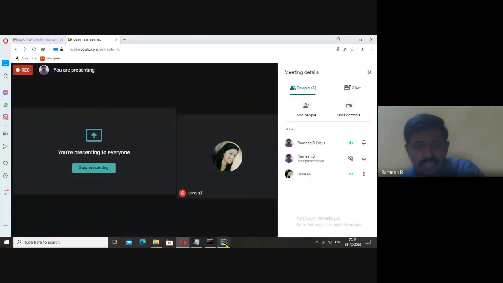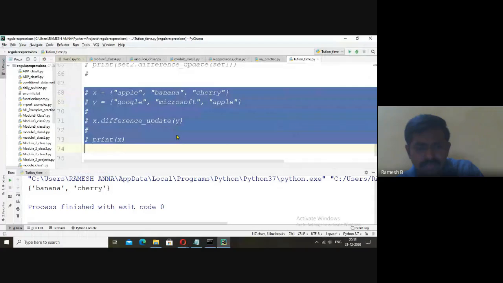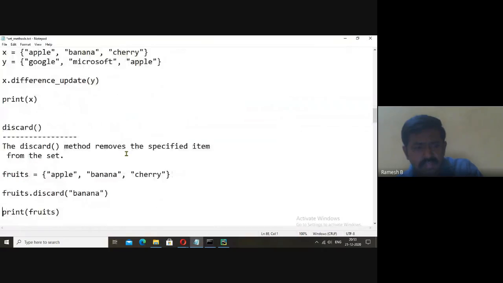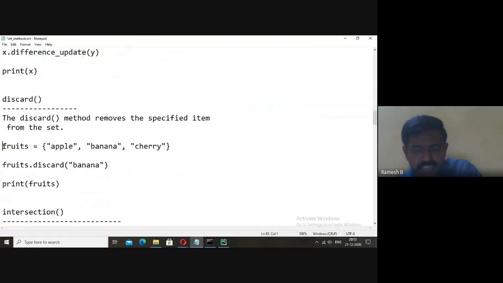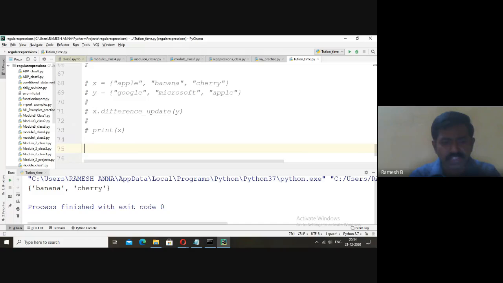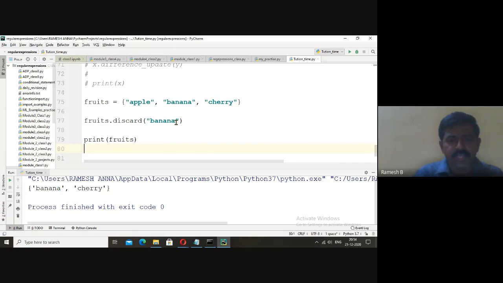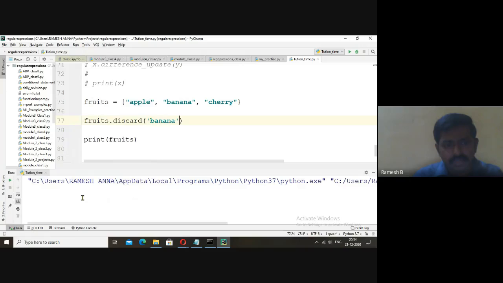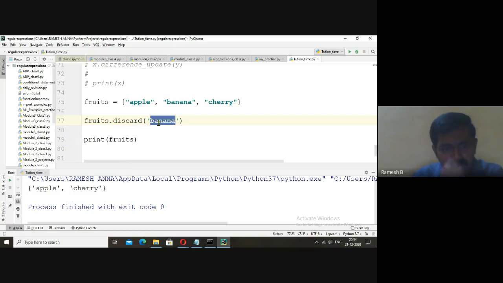So I'll come here, comment this, and go to the next example. It is discard. The name itself says we can remove any element. Now I'll come here and paste. Now I'm removing banana, so I'll give single quotes. Let me try with single quotes. You see there? We have removed banana.